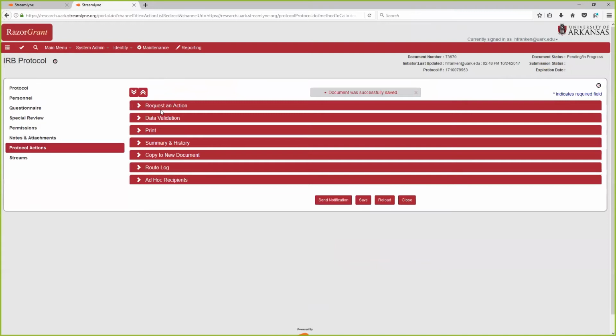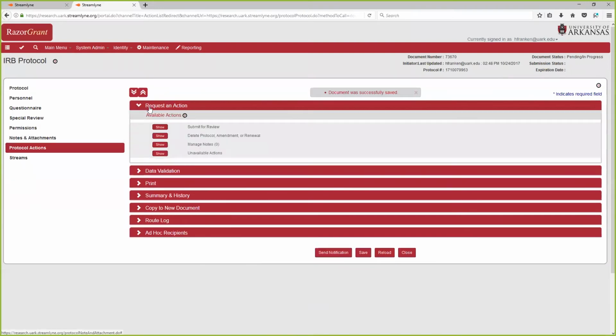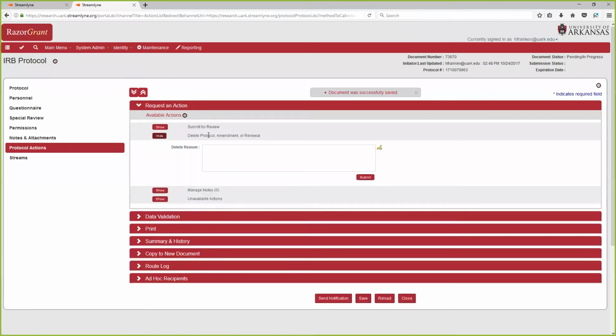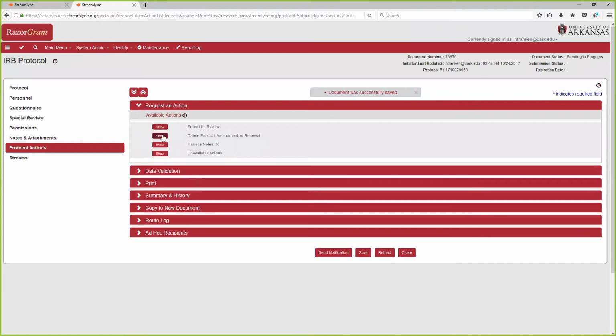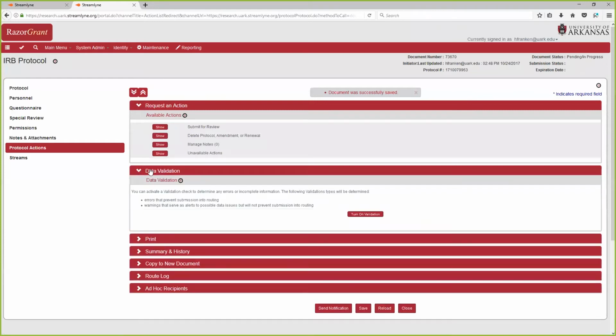You'll go request an action, and at this point you have two choices. You can either delete this protocol or you can submit it for review. Now, before you actually submit it for review, I highly recommend that you use this data validation. Even if you don't click on data validation and turn this on, the system is automatically going to run these validations before it lets you submit. Therefore, it's always a good idea to just go ahead and do it and get any errors out of the way. So under data validation, I'm going to click turn on.